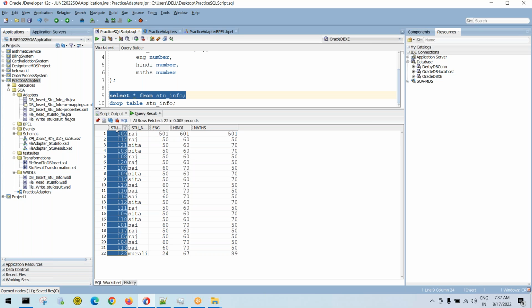But student ID is not defined as primary key in the database. It is defined as primary key in your DB adapter level only. Okay, but that won't reflect in your database table. Any questions as of now from anyone?